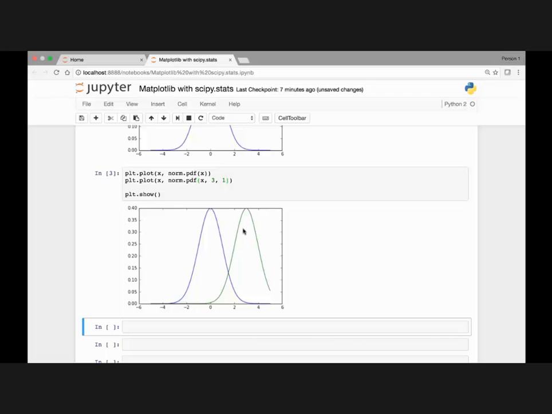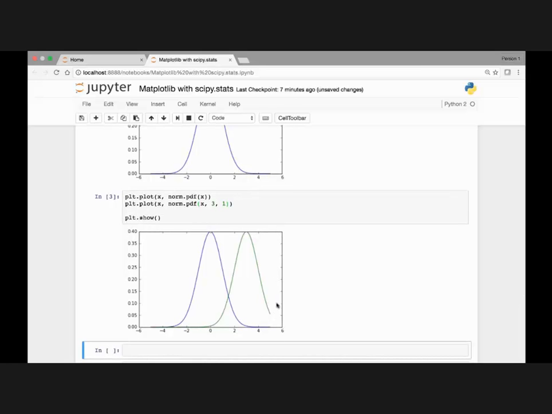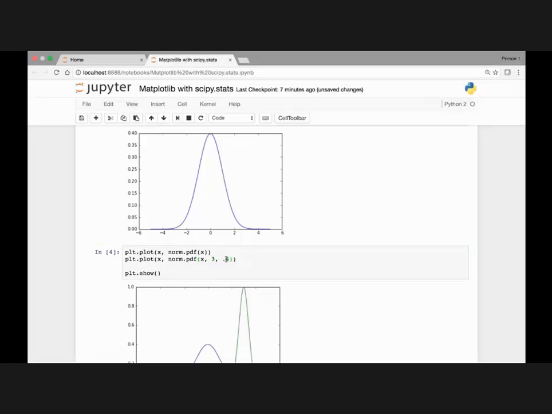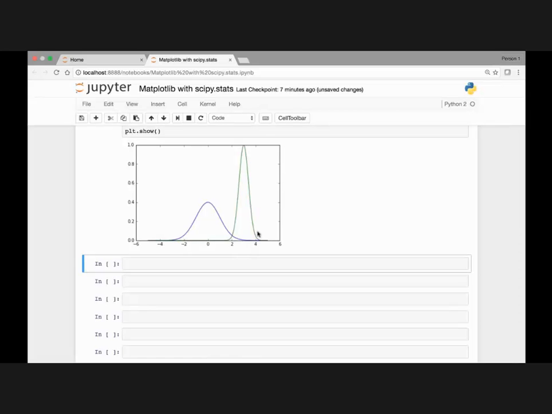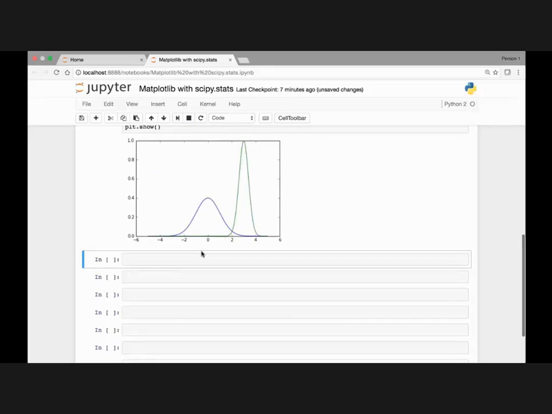This is what it looks like. I have two plots in one graph. That's how we can show it. Here, let me reduce the standard deviation to, let's say, 0.4. Let's run it again. Now you can see it, right? Two plots in a single graph. That's how we can do it using the pdf function.